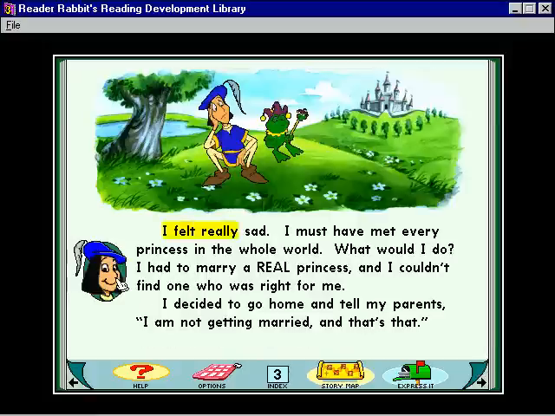I felt really sad. I must have met every princess in the whole world. What would I do? I had to marry a real princess, and I couldn't find one who was right for me. I decided to go home and tell my parents, I am not getting married, and that's that. Let's go. A storm is brewing, and we have a long journey back to the castle.